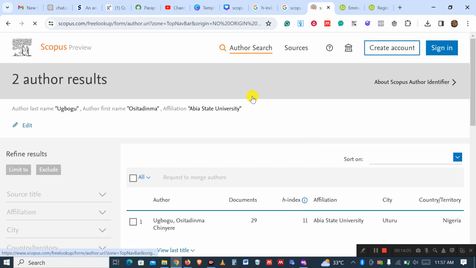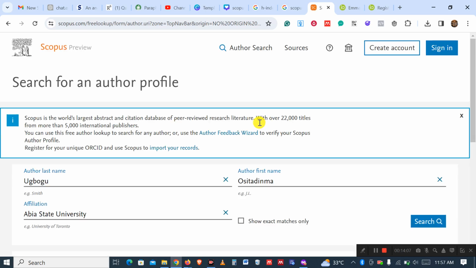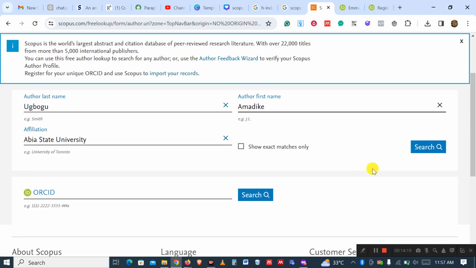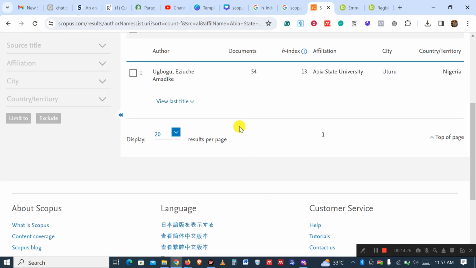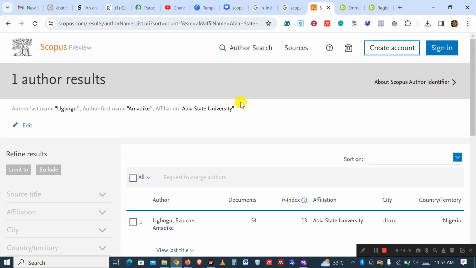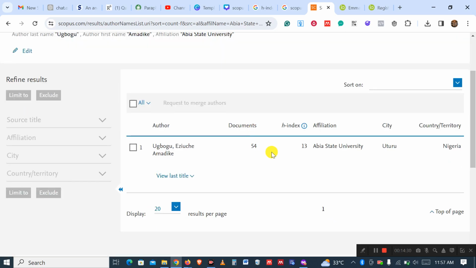Let me also go to this author search, and then let me remove this. Let me also click on search on Obogo Amadike. I know these people, this Abia State University. Let me click on search as well. Of course, this guy has 54 documents. I know all these people. This person has 54 documents.